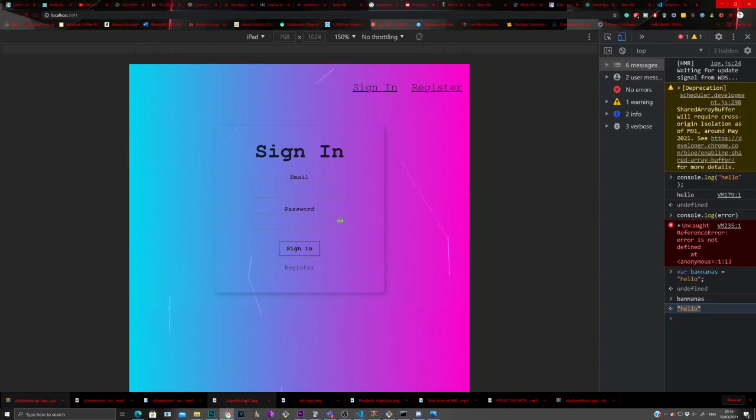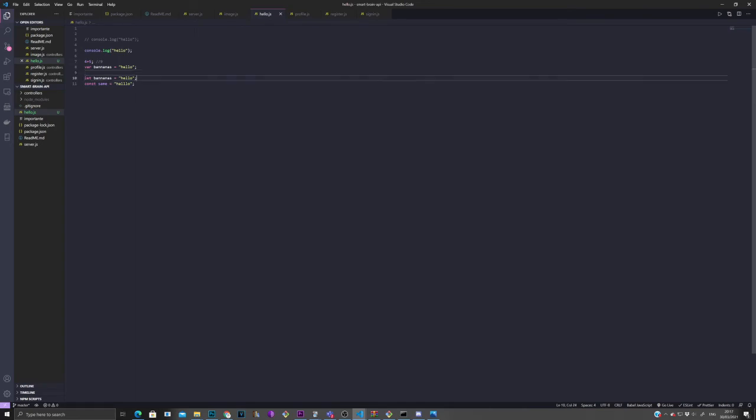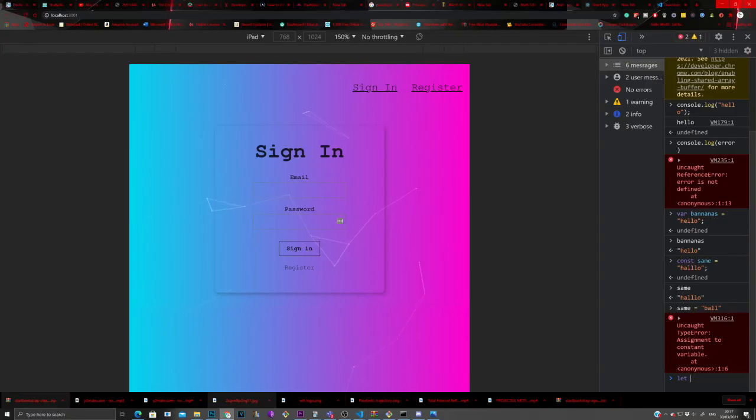Let me show you what I mean. Ctrl V, undefined, right? Now if we try to reassign the value, equals ball, let me just fix that for a sec, equals ball, assignment to constant variable, you can't do that. But with let, which is something that you actually need to copy and paste in, let bananas, you can actually reassign this. So let me go Ctrl V, nope, Ctrl V.